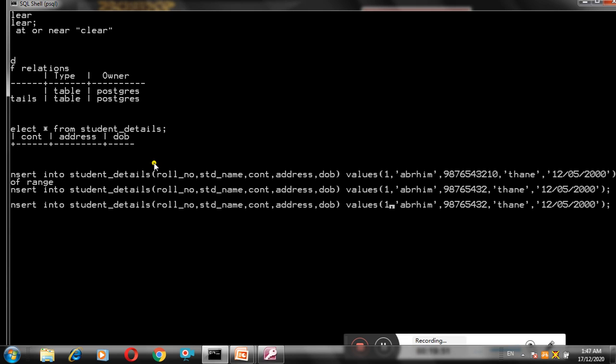Then we will change the record here. Roll number 2. Okay, what is the name of roll number 2? John is the name of roll number 2, so we will write John here. Okay, for John, what is the contact number? We will change the contact number here for time being. Okay, then he stays in Kalyan, so we will change it also.